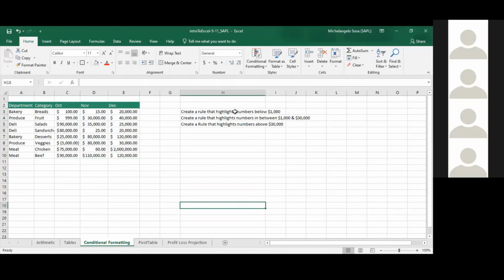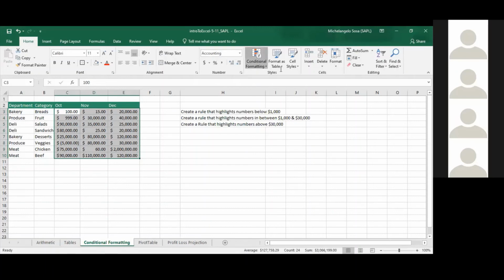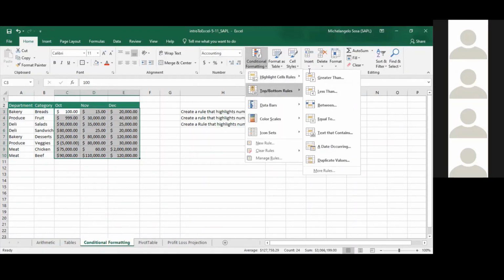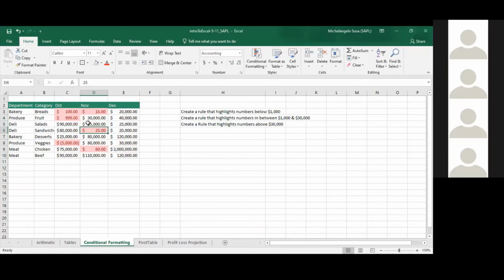Okay, so if we're going to create a rule over here that highlights numbers that are below 1,000, I'm going to go over here to conditional formatting after I've selected a range. I'm going to go to highlight cells, and then I'm going to go to less than. It's going to bring this up for me, and all I'm going to do is type in 1,000. And there you go. Everything below $1,000 has been highlighted for me.